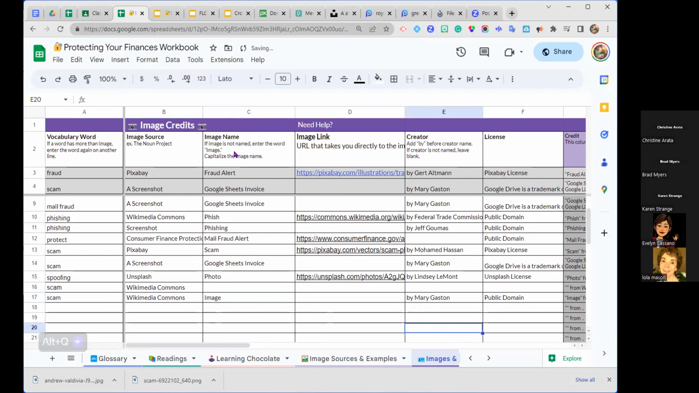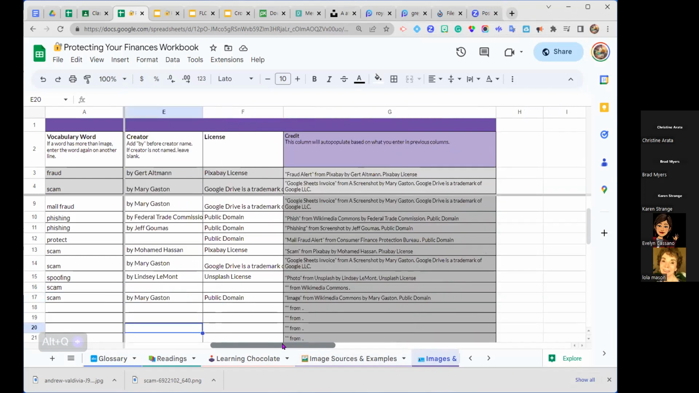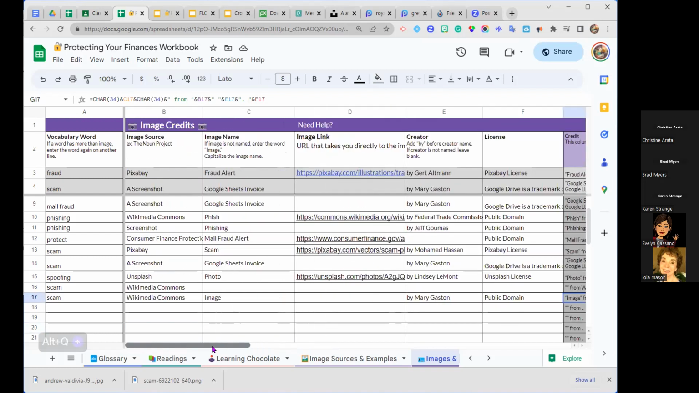It has directions in each column, but as you put the information in, you can look over here and see that the citation has been created for you. So later you just have to copy this and plug it into the slide. That does not need to go in the workbook. This is the workbook. I'm sorry, guys.